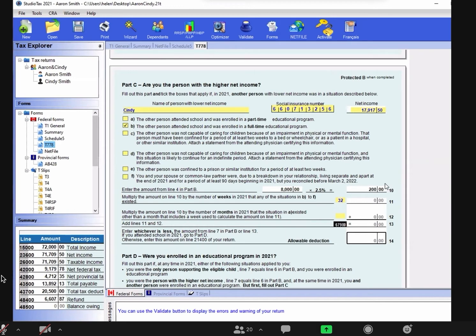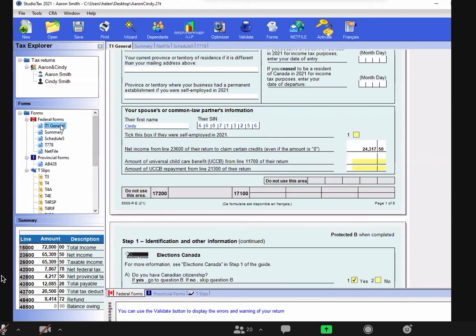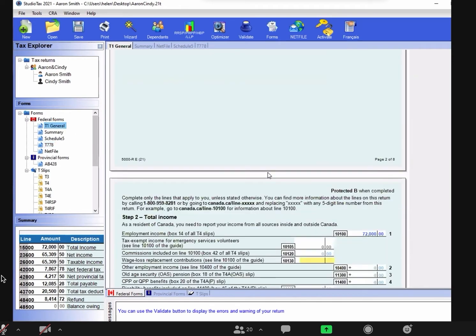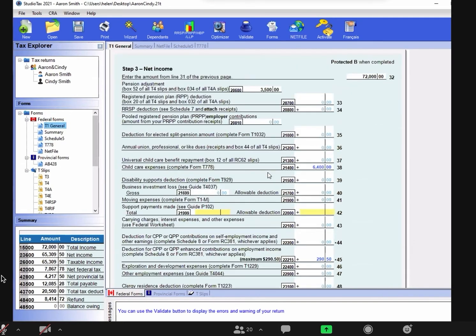Then the system automatically gives it to you. It's not coming, so I click on here, then click back. How much do they give you? 6,400. So when you click on Aaron, Aaron can claim childcare expenses of 6,400.